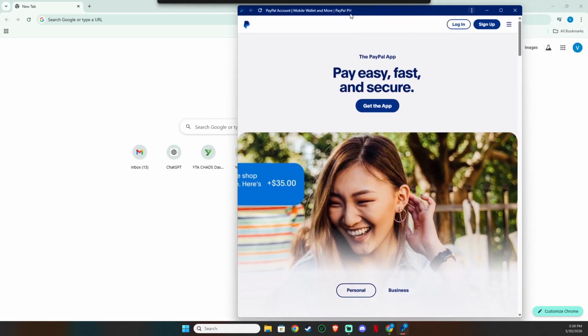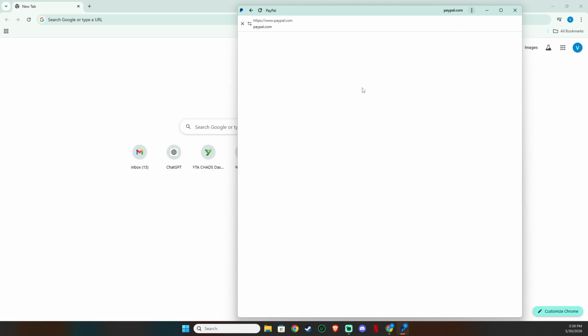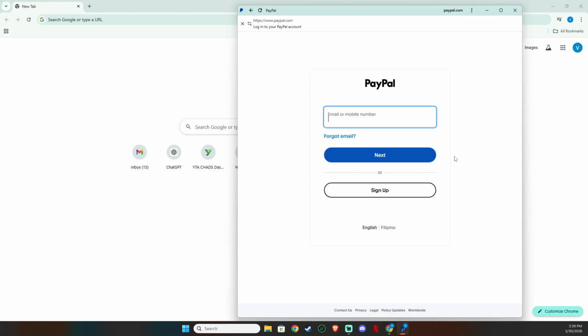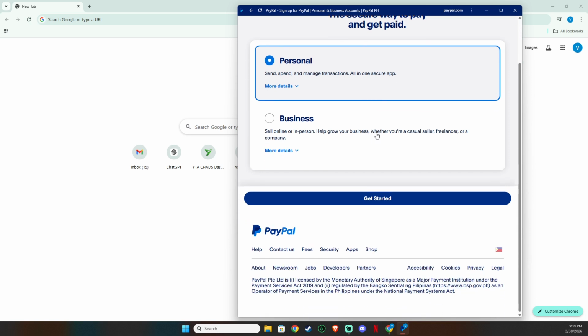It will create the app, add a shortcut to your start menu, and often open the PayPal window right away in its own clean frame without the usual browser address bar. That's it. You now have a quick, dedicated way to access PayPal directly from your desktop.